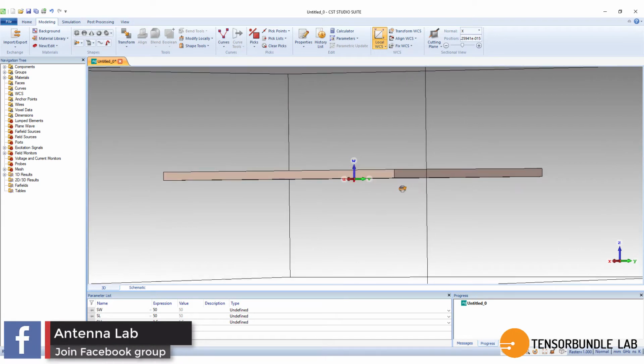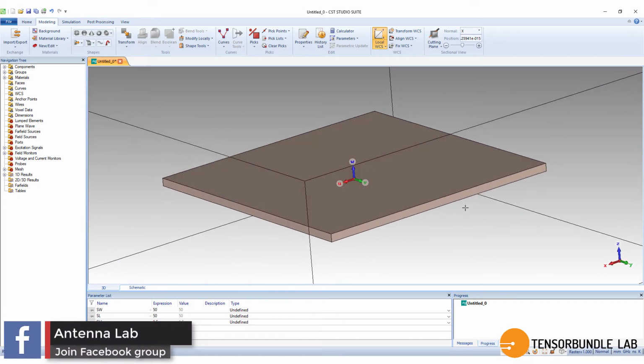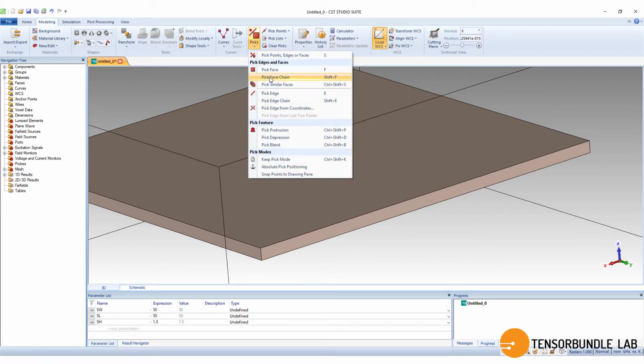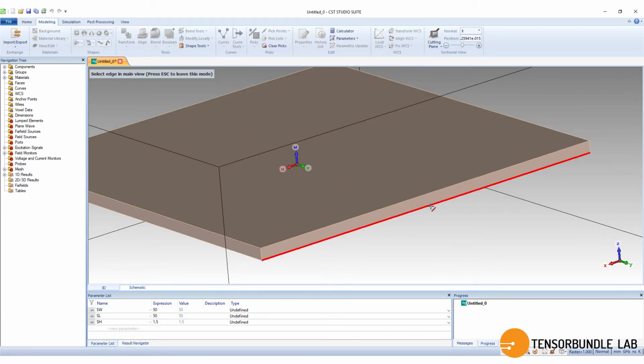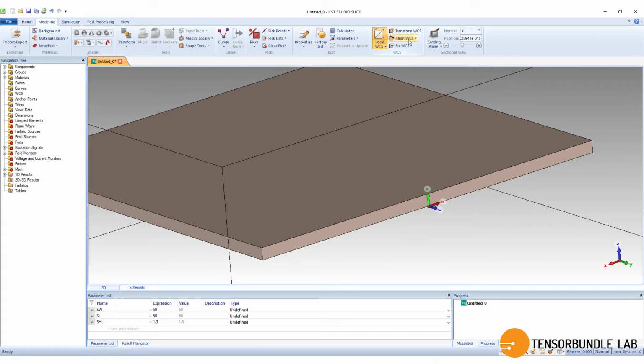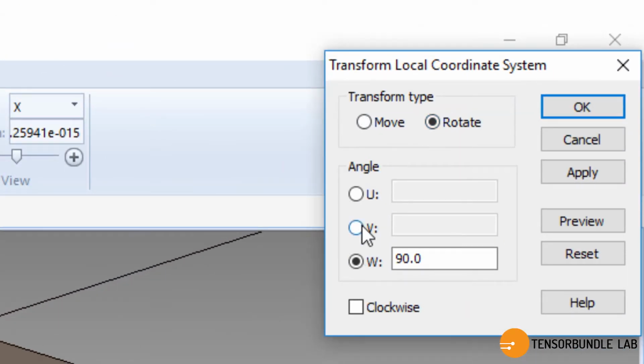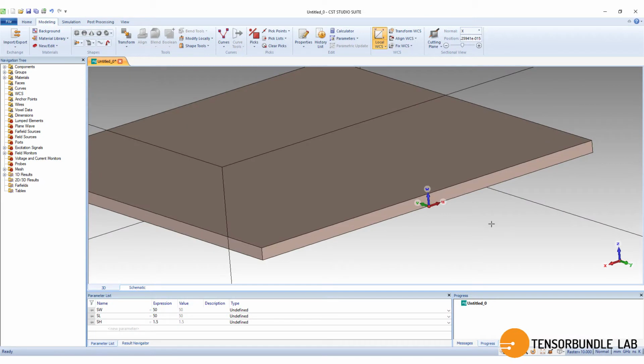Now we'll make the partial ground plane. In order to do that, we will transfer the local coordinate system right along the edge. And then we will rotate it minus 90 degrees. Okay.